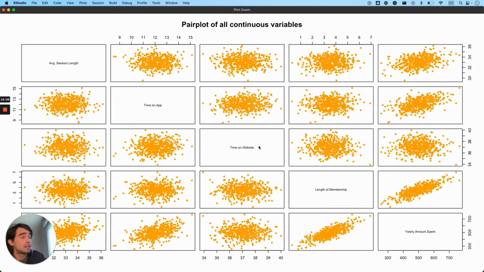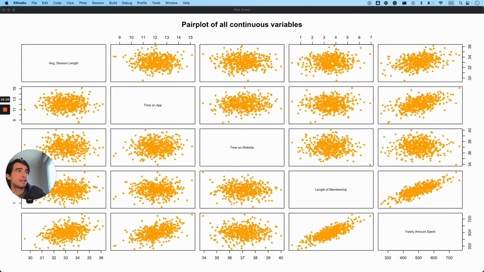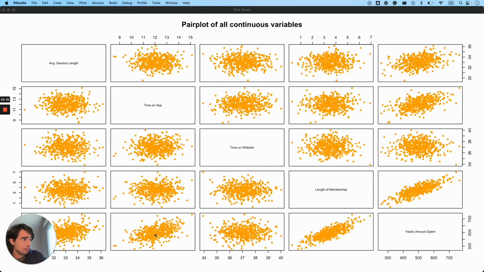Then we have that the time spent on website doesn't really seem very correlated. It's here, but it doesn't look extremely good. Here we have the time on the app. This one does look a little bit correlated to the yearly amount spent. And then last but not least, we have the average session length, and it does look a little bit correlated too. So there we have it.